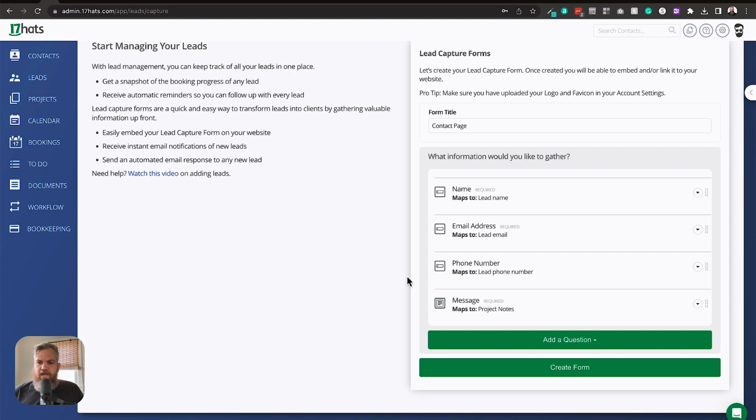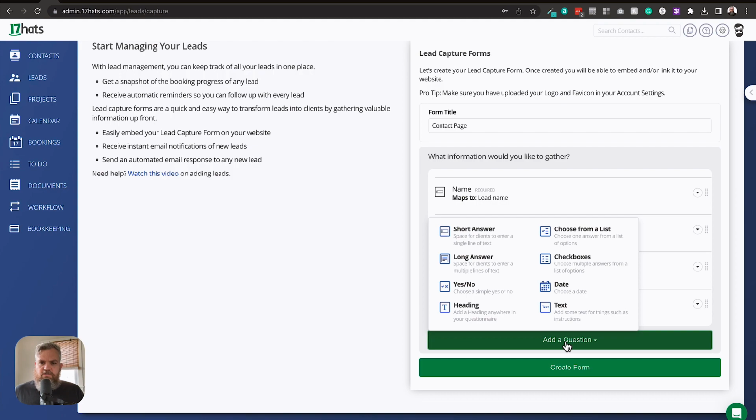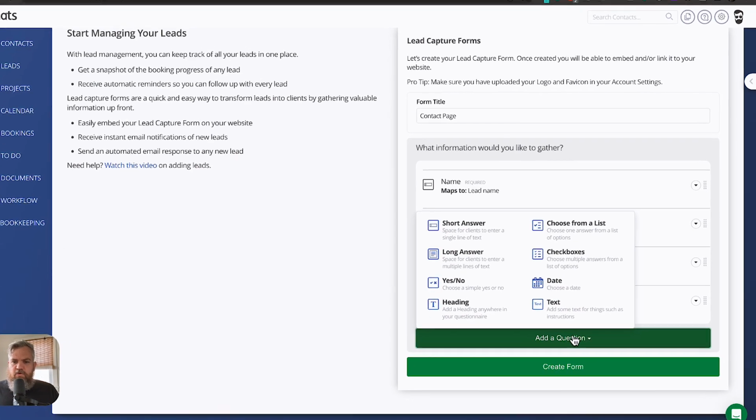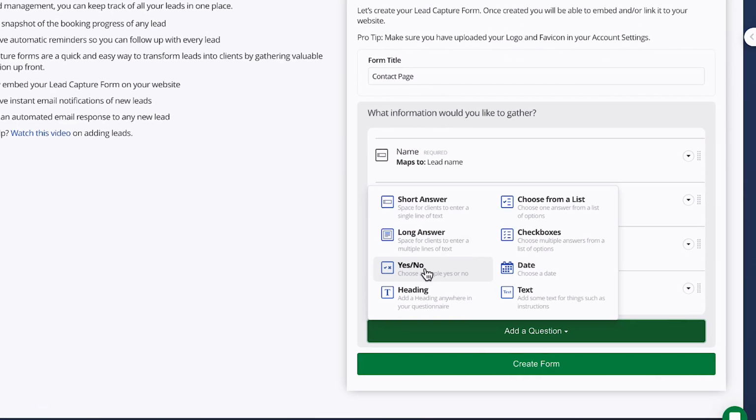And there we have it. I could just go down here and click on Create Form, and this thing would be ready to go. But I'm going to add another question to it and show you a little bit about the question options too. So if you click on add a question like I just did, you see that you have these 8 options. 2, 4, 6, 8. Yeah, okay, I counted correctly. You have these 8 options to add here.